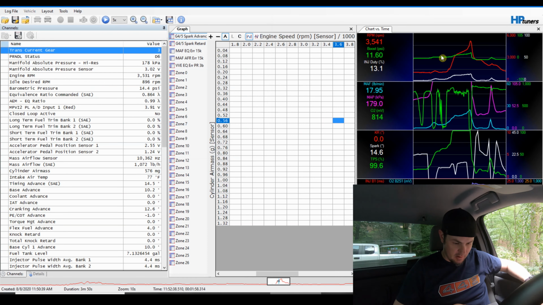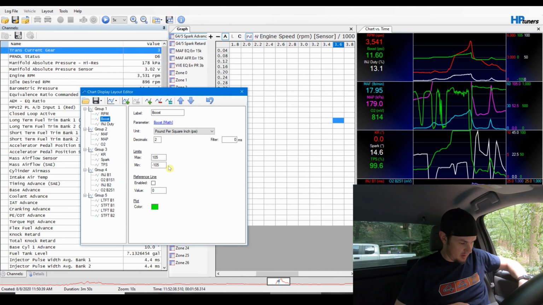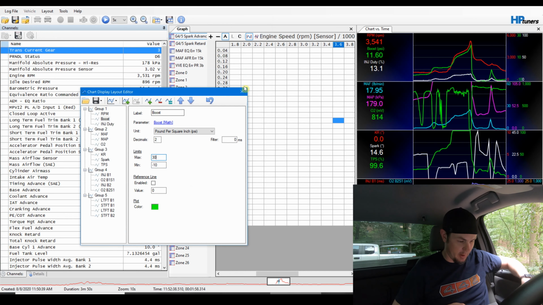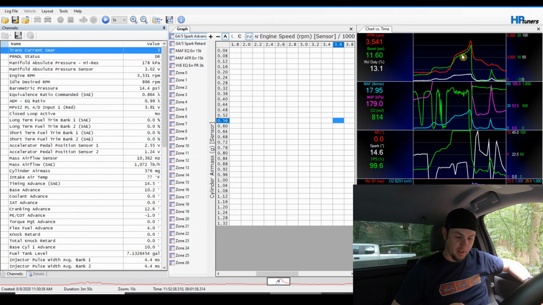The scaling, let me change the scaling so you can see what I'm talking about. Let's go negative 10 up to 30. Okay, there we go. Looking at the green line, that is our boost, it should follow our RPMs here. And this is a good example. So we're at 3,000, we're at 10, and then we're getting up to about 4,000, and we shoot past 15, and by 5,000, we're at 20 PSI.